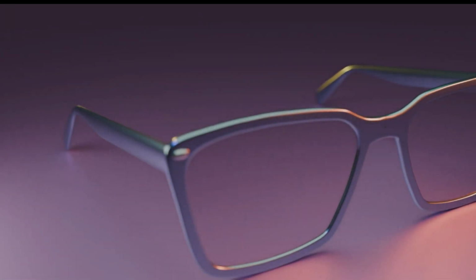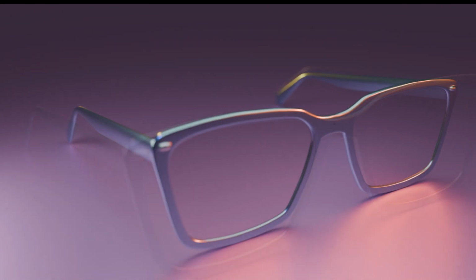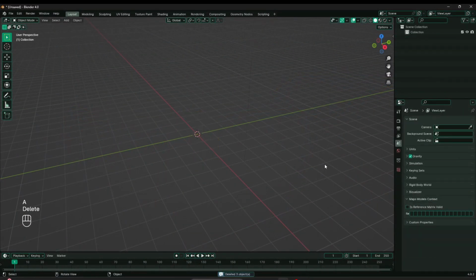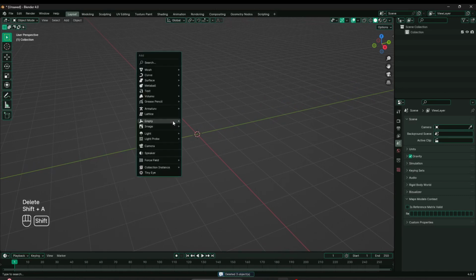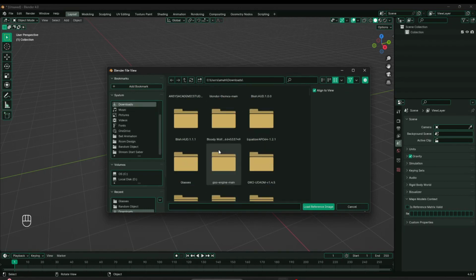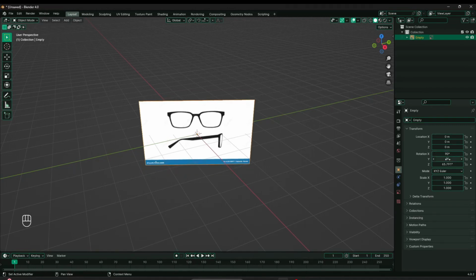Hello, this video is part 1 of how I made this glasses scene in Blender 4.0. We start with a new scene, press A, then delete to empty the scene, Shift plus A to open up the add menu, image, reference, then scroll to the location of the image file, change the rotation value so that the image is on the ZY axis.